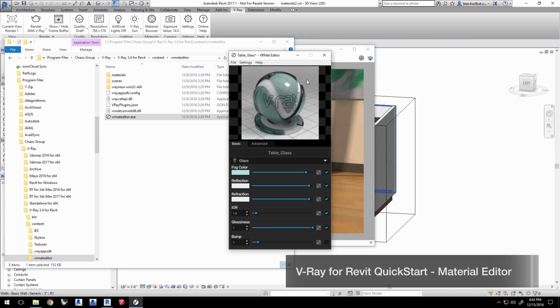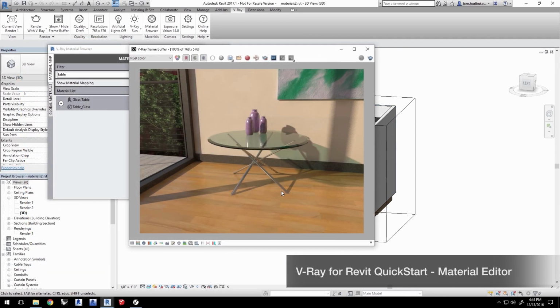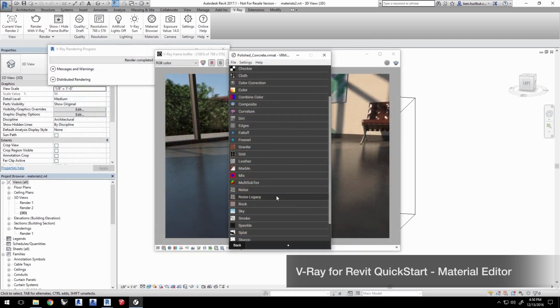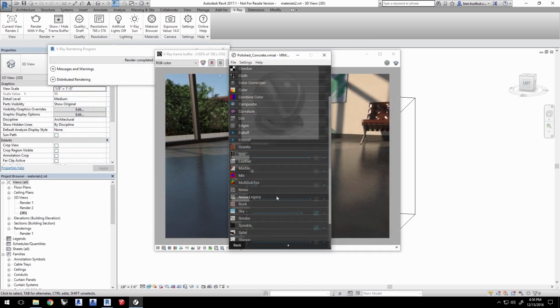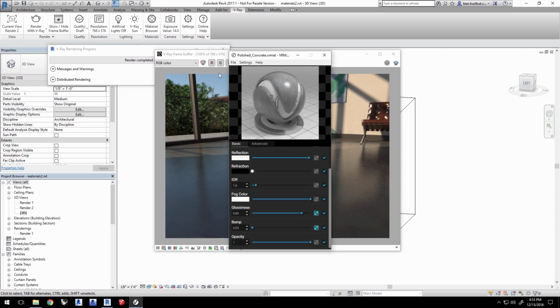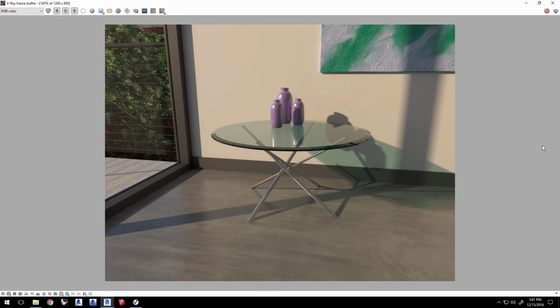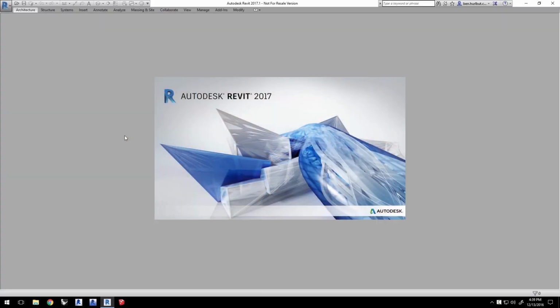Hi, and welcome to Introduction to Material Editor Quick Start video for V-Ray for Revit. In this second video about materials, we'll go over creating and editing materials in Revit using the standalone V-Ray Material Editor, building on our previous Quick Start video that introduced materials.